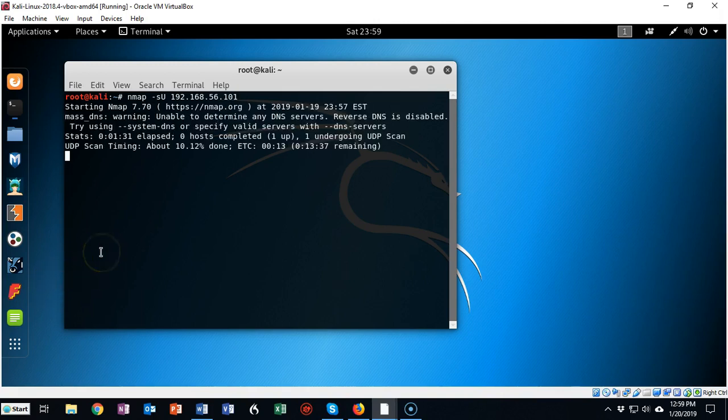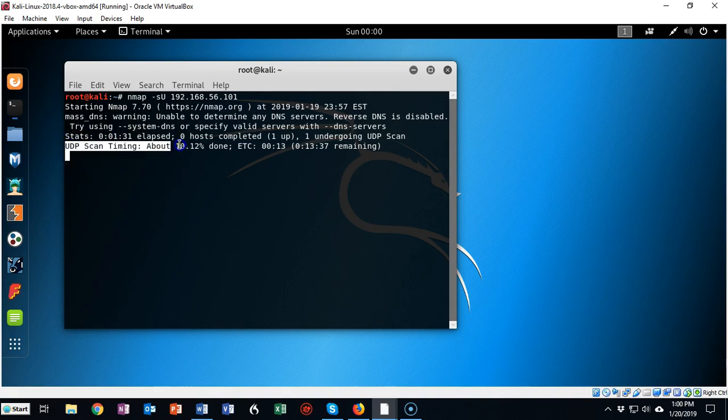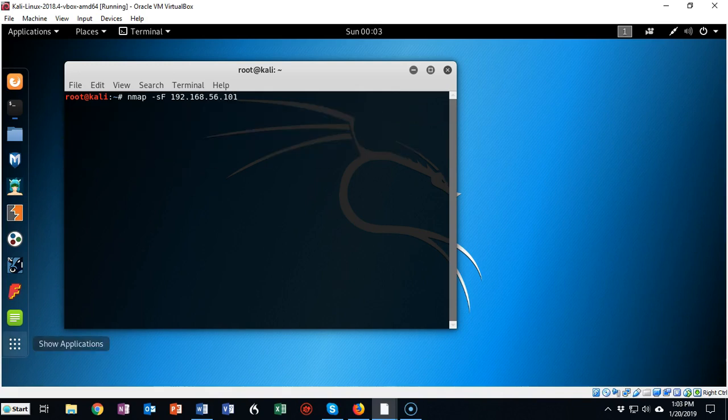If you want to know the status of an Nmap scan because it's taking a long time, all you have to do is hit enter, and it'll come back up and tell you the following. It'll tell you the stats: how many machines have been scanned, how long it's taken, and how much longer it's going to take.